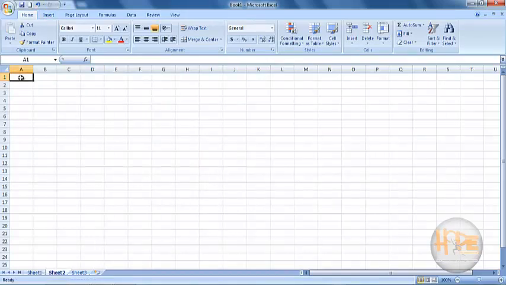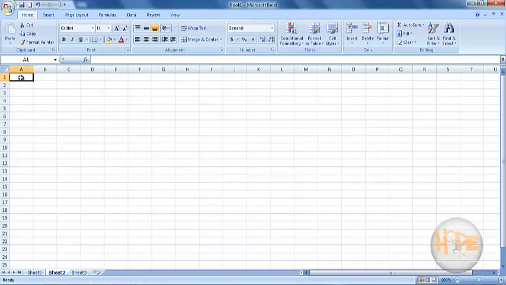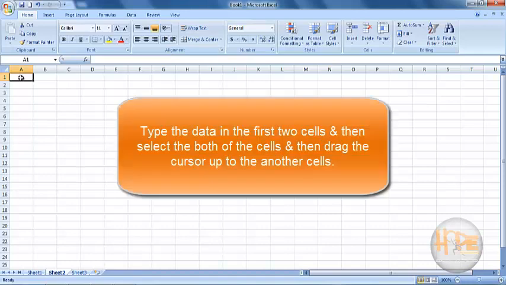Next is the autofill feature that fills the cell data and series of data in a worksheet into a selected range. For the autofill option, type any data in the first two cells. Let me type 1 and 2. Now select both of the cells.